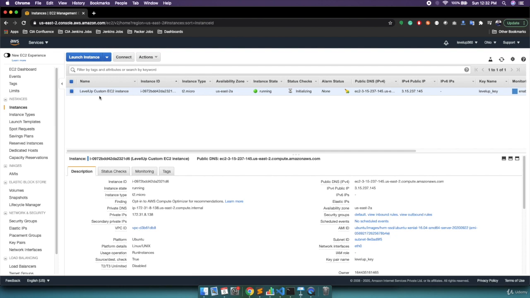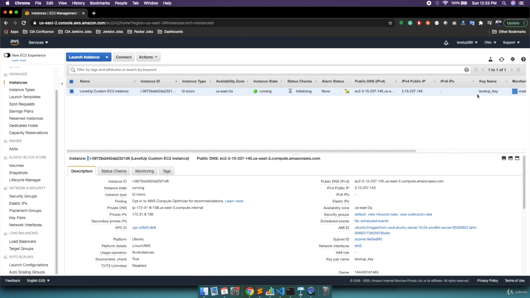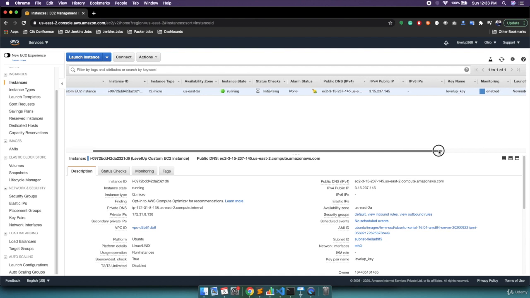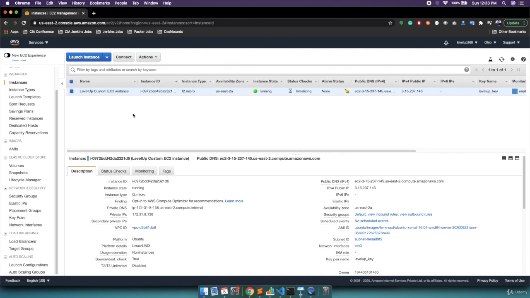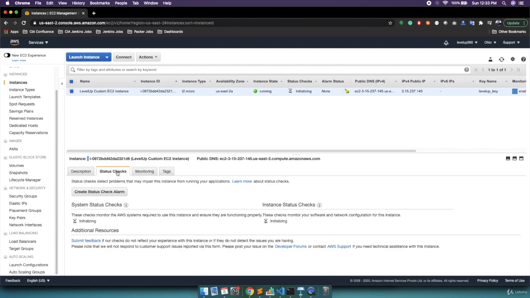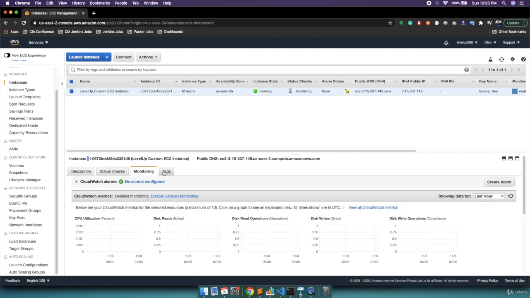Level up custom EC2 instance is running. T2 micro machine, US East 2A, and check status is initializing. Here we are getting the key name, level up key, and we are getting the other things. If you remember, I have not created any instance in my Terraform configuration. So how is this instance being created? This instance is being created with the help of the group.